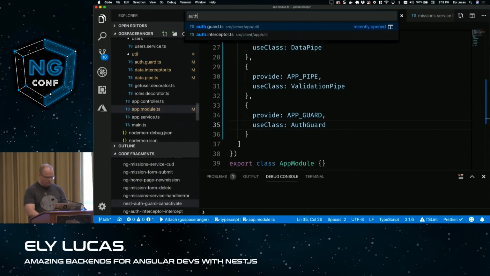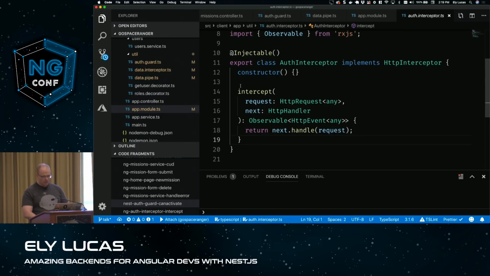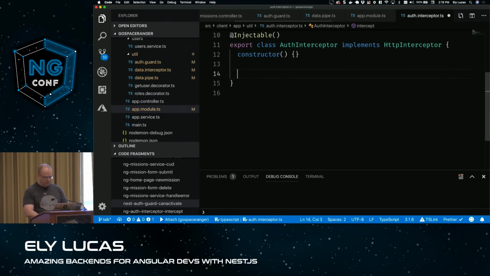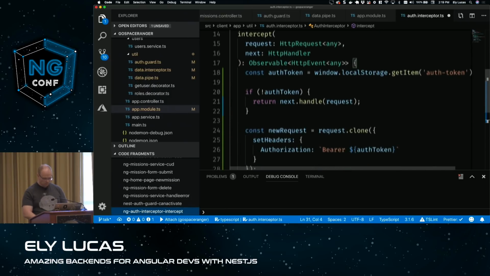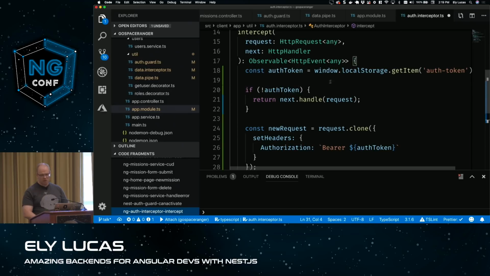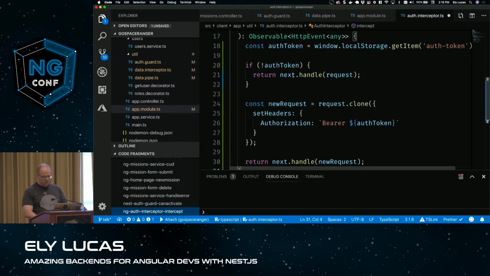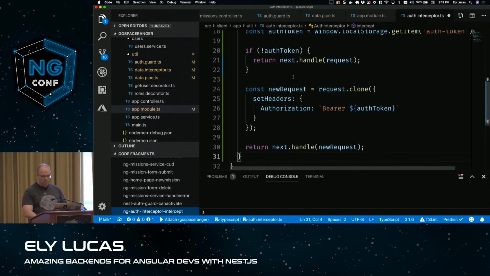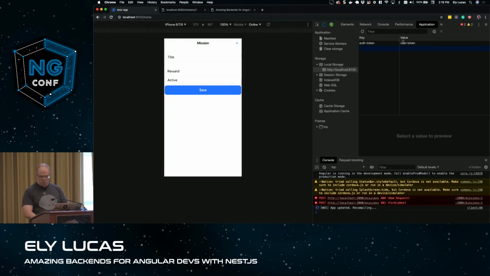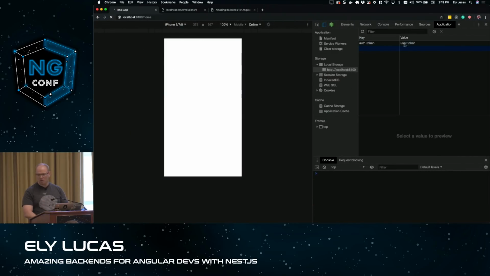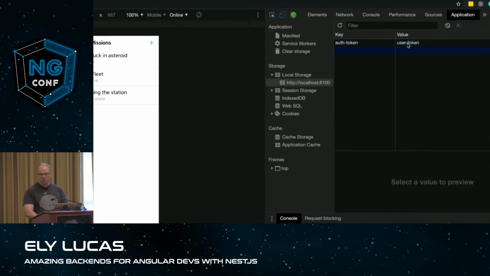So we have an auth interceptor, and this has an intercept method, and I'll go ahead and replace it with our own. And this is pretty simple. Inside of local storage, we're just storing what they're logged in as under a key called auth token. If it's not there, we just let the request go on through. If it is there, we're setting that bearer token with the value of the auth header. And this is what it looks like here. So we've got the auth token, and right now I'm logged in as user.